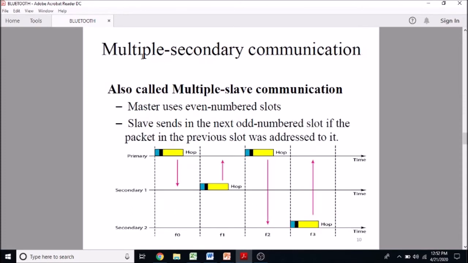The next one is about multiple secondary communication. Here you will have a master and you will have multiple slaves. So that's why it is called multiple secondary communication. It is also called multiple slave communication. Master uses even numbered slots. As we have seen, it will be using 0, 2, 4, 6, 8 likewise.